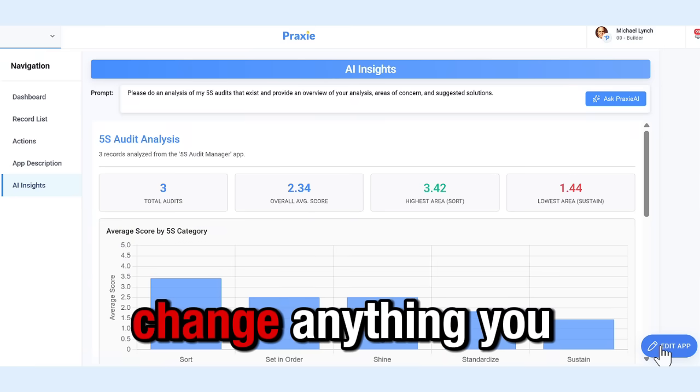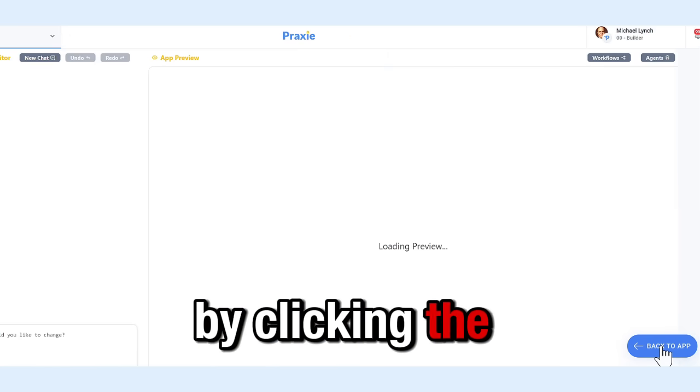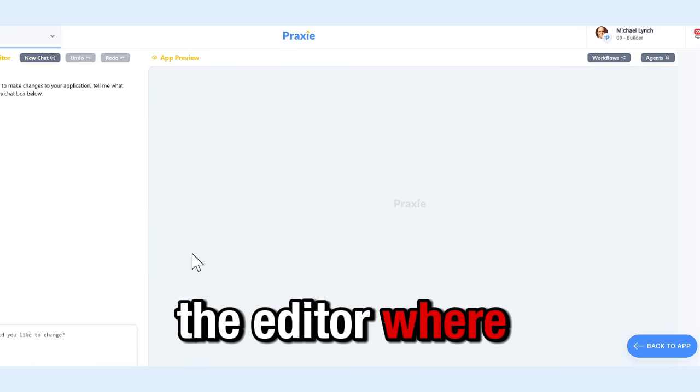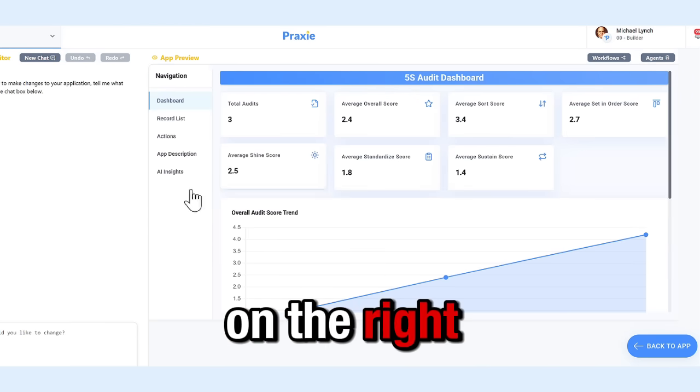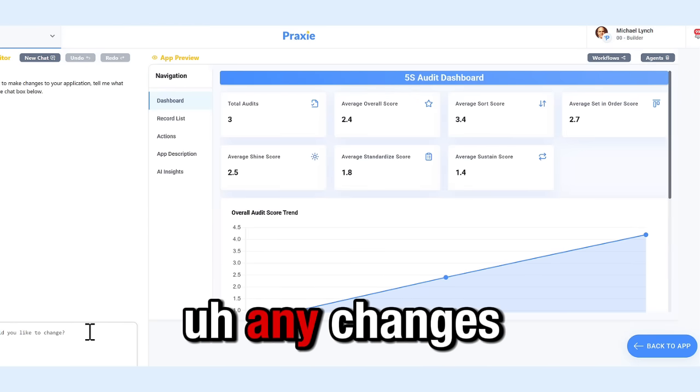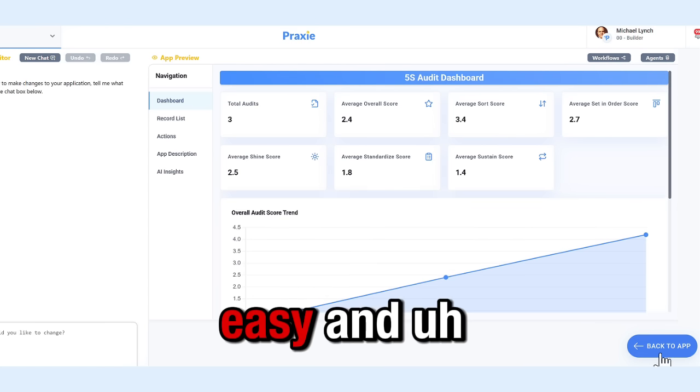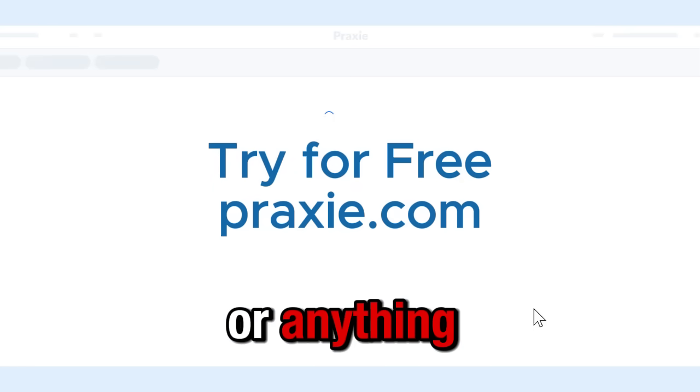You can also change anything you want in the app by clicking the editor, and this will take you into the editor where you'll basically see your app here on the right, and then you can ask for any changes down here on the left. It's really quite easy, and you don't have to know coding or anything.